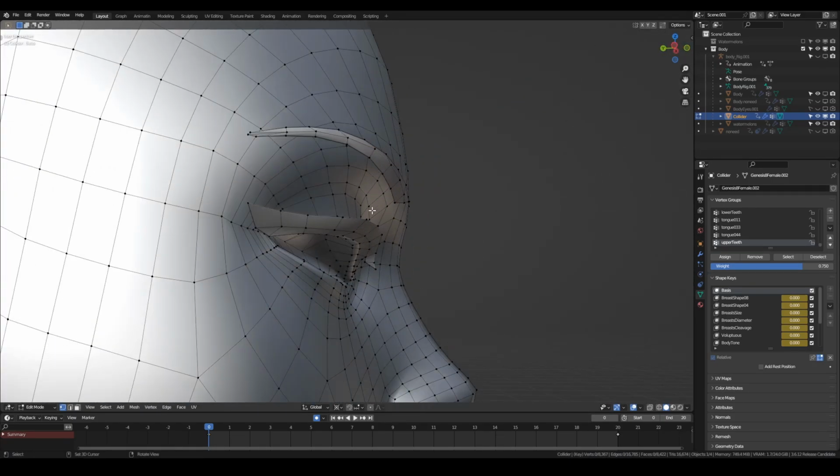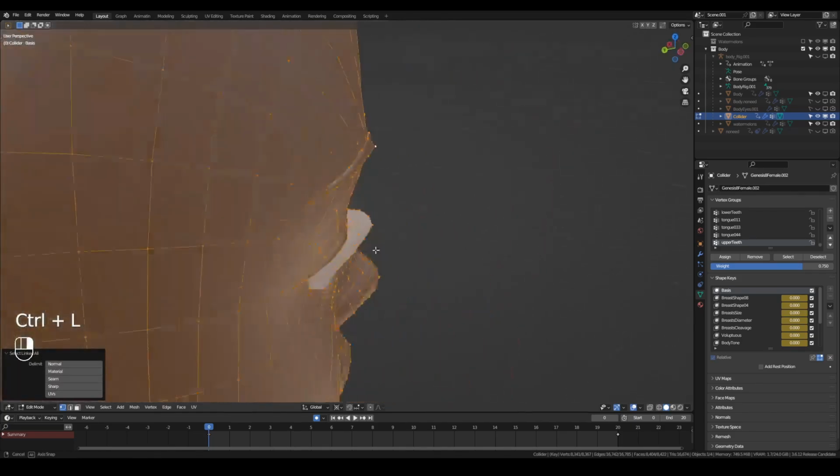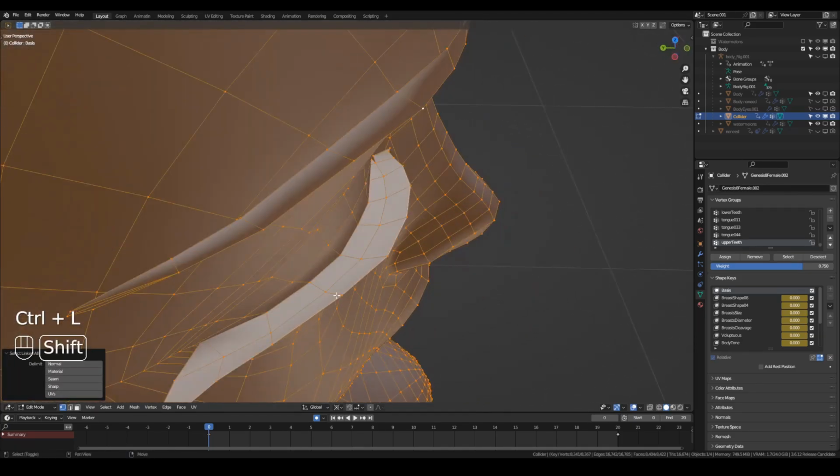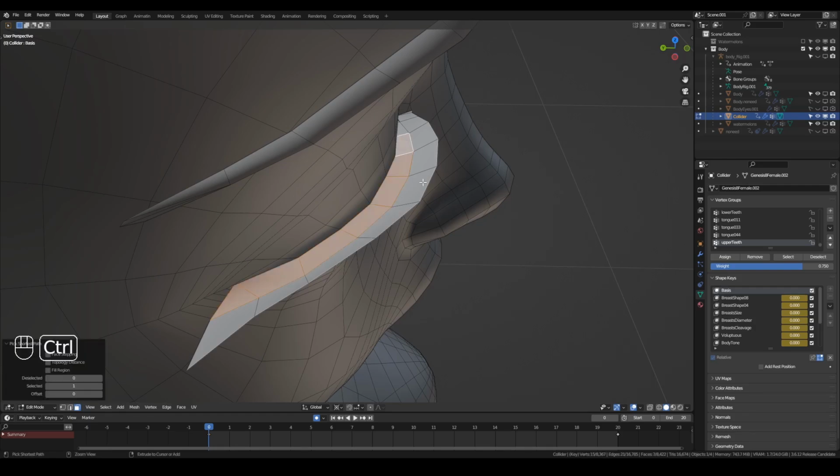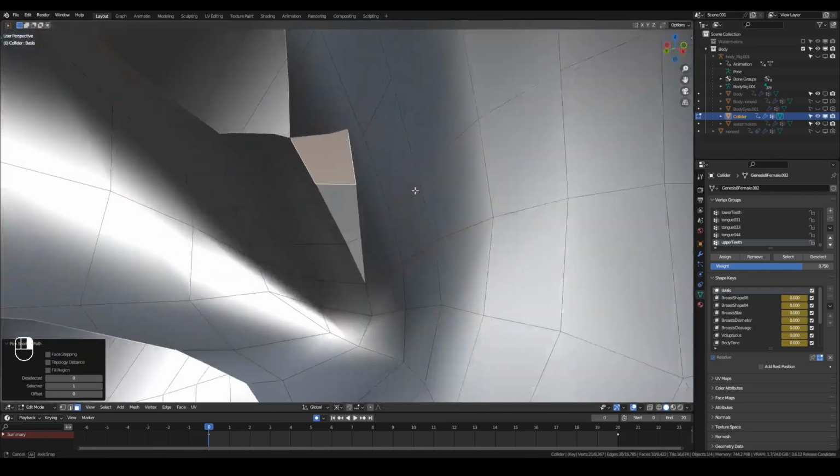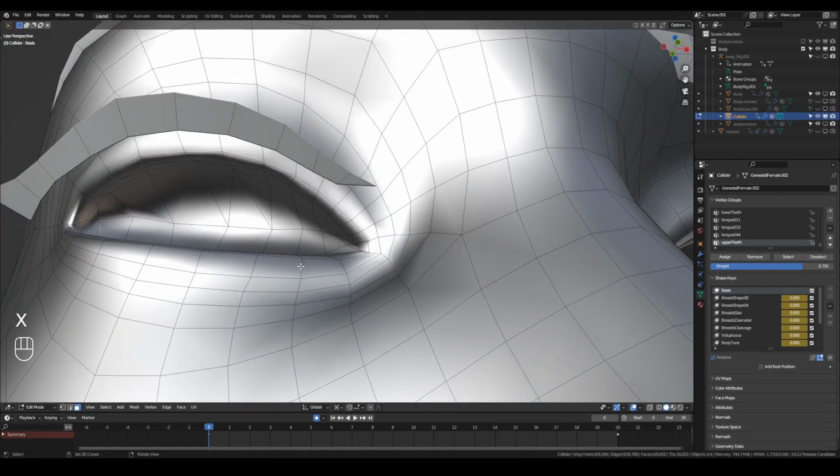If the whole mesh is selected after pressing Ctrl L, that means the parts are connected. Select them as faces and delete. You can do the same with the eyes, but I hope you got the idea.